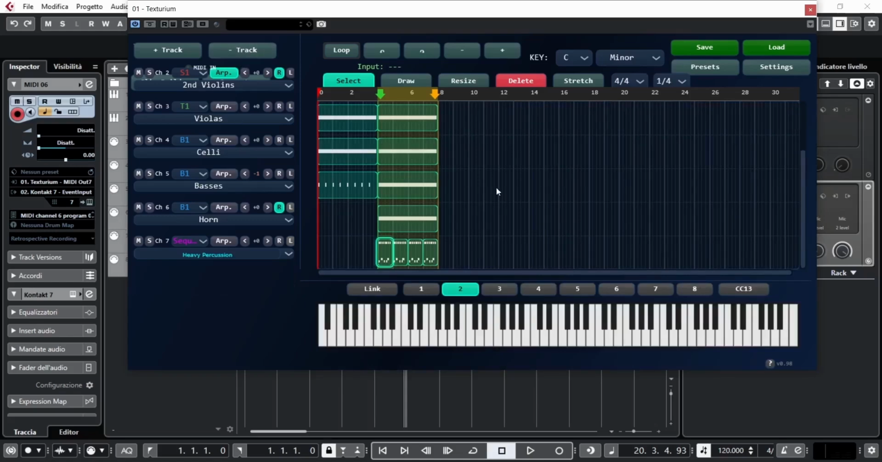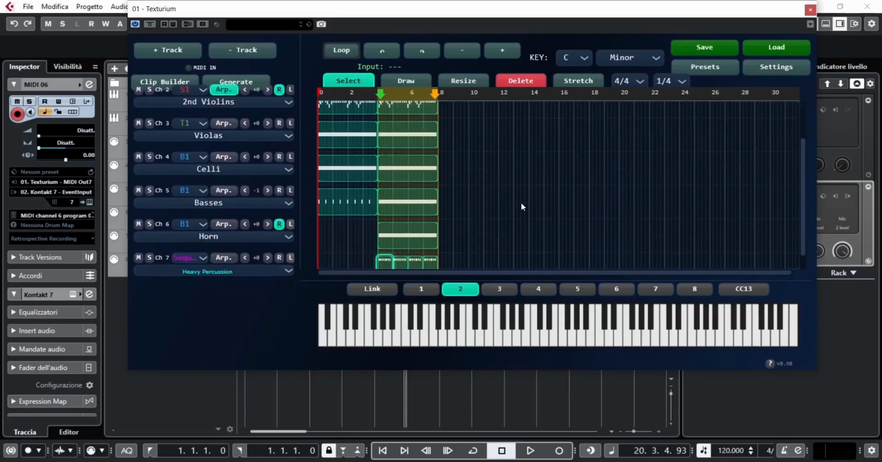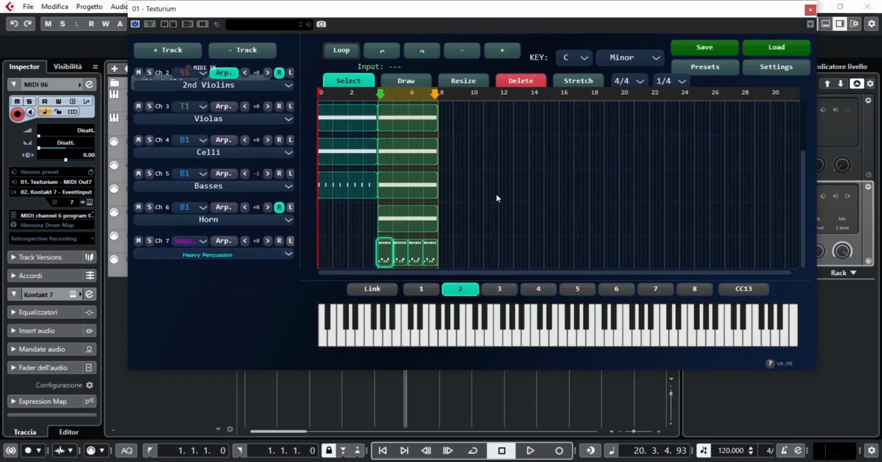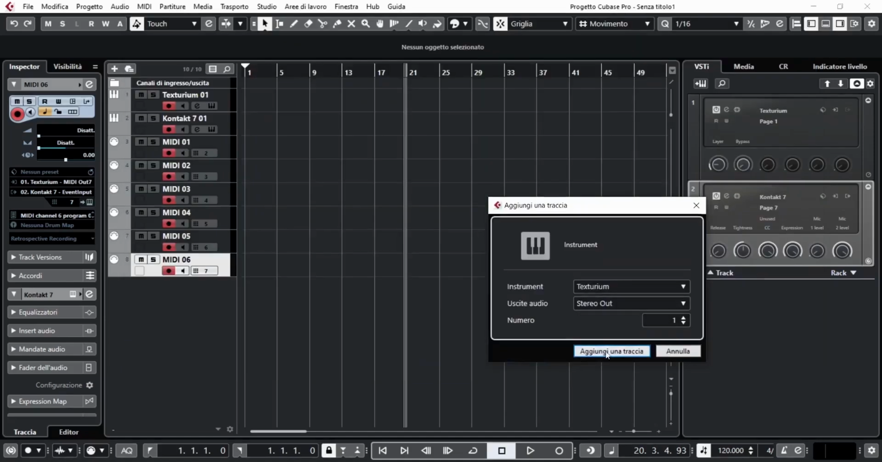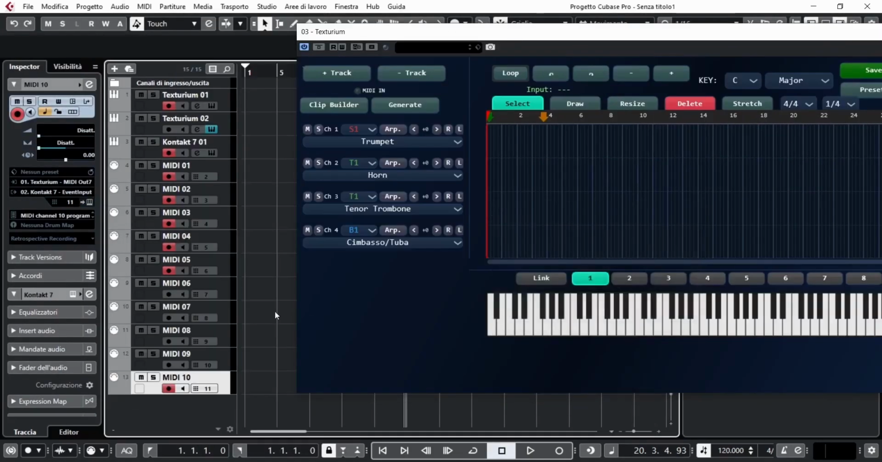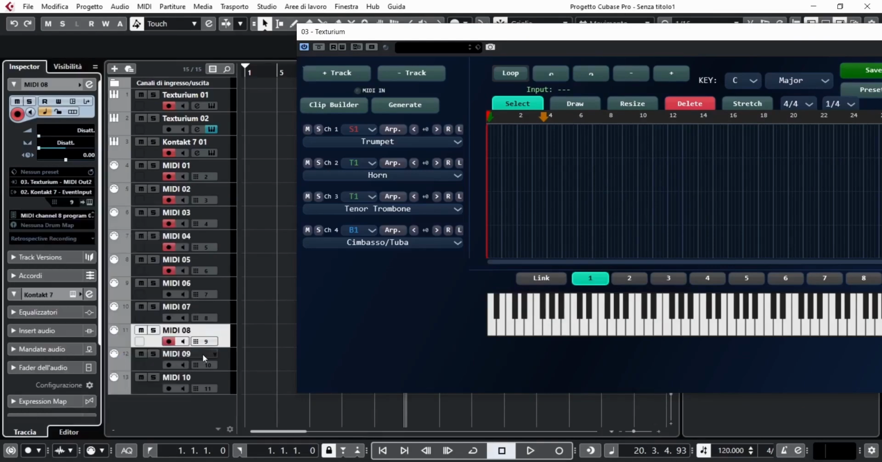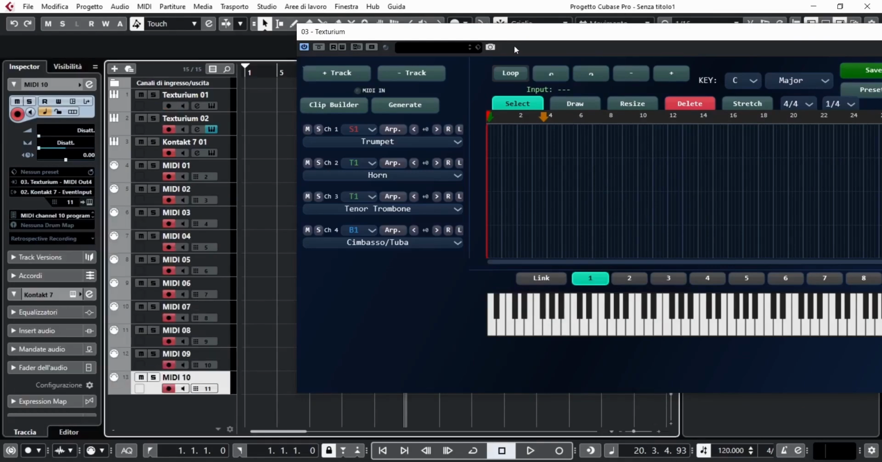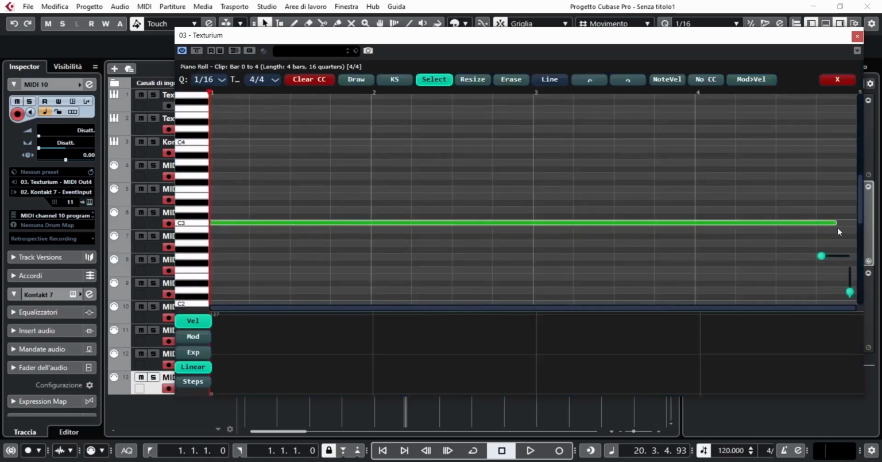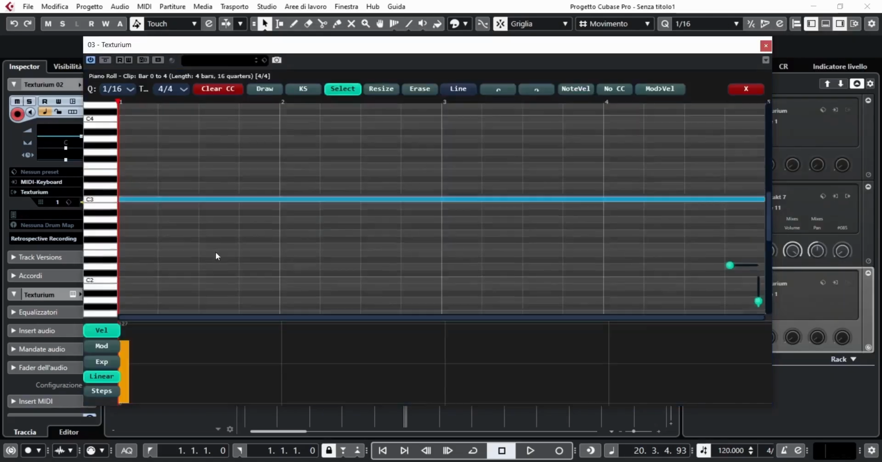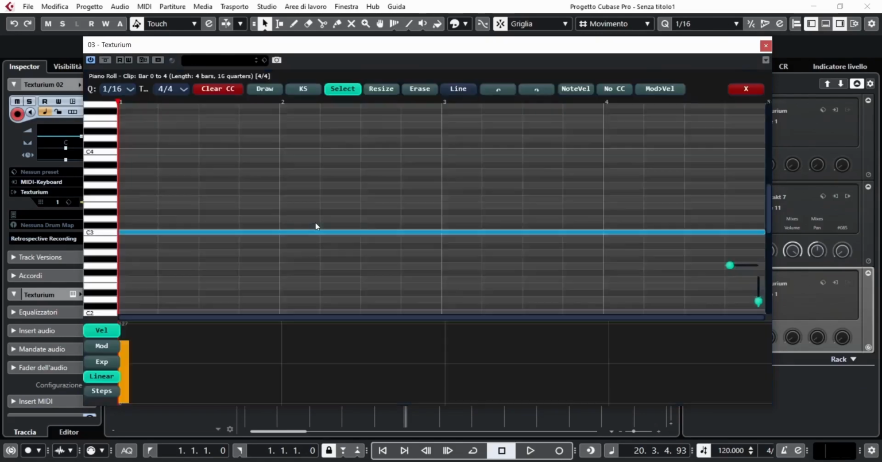Another key feature is Link. Link connects all Texturium instances. It allows controlling all layers from a single instance. Let's load another instance with instruments. Set the ranges.